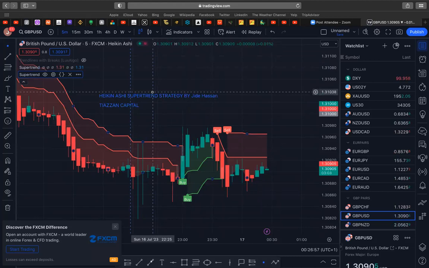All right, and the one thing you should also know is that this strategy works on all time frame. You can use it on 1 minute time frame. You can use it on 5 minutes time frame, but I personally use it on 5, 15, 1 hour, and 4 hours.